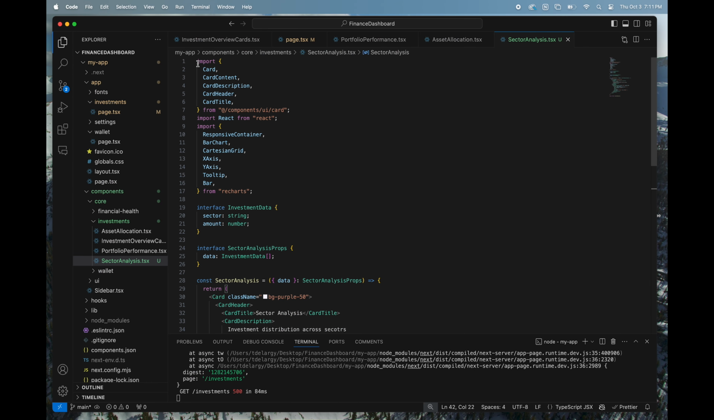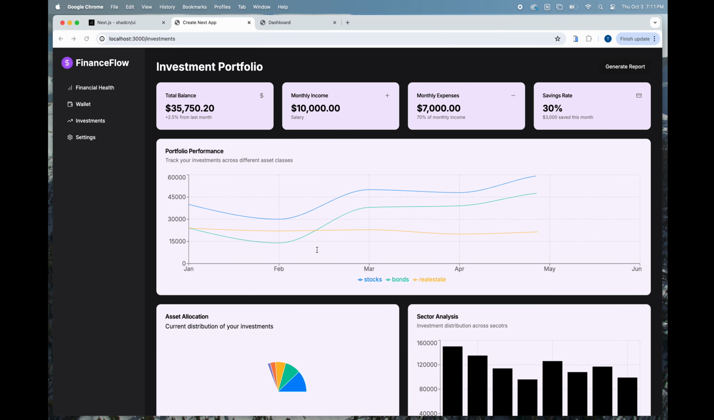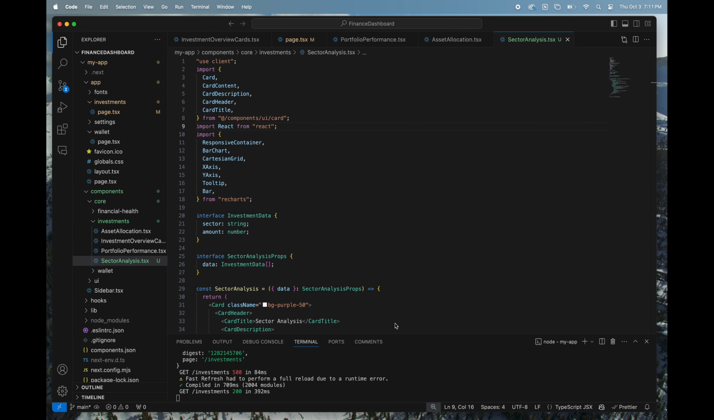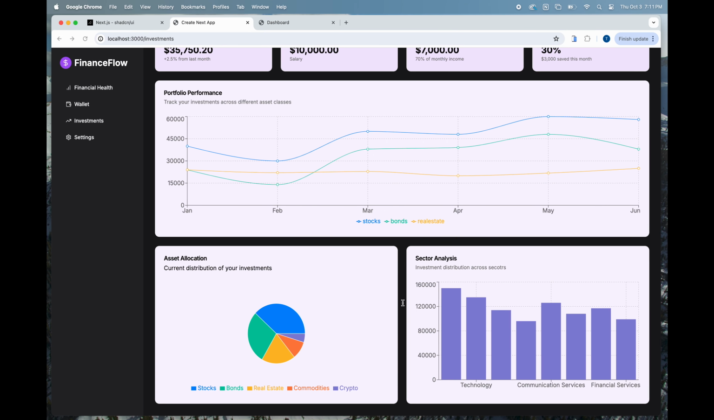And we got to make sure this is a use client component as well. And cool, it just looks like the color's off. So we're just missing the hashtag. And there we go. There's our sector analysis.